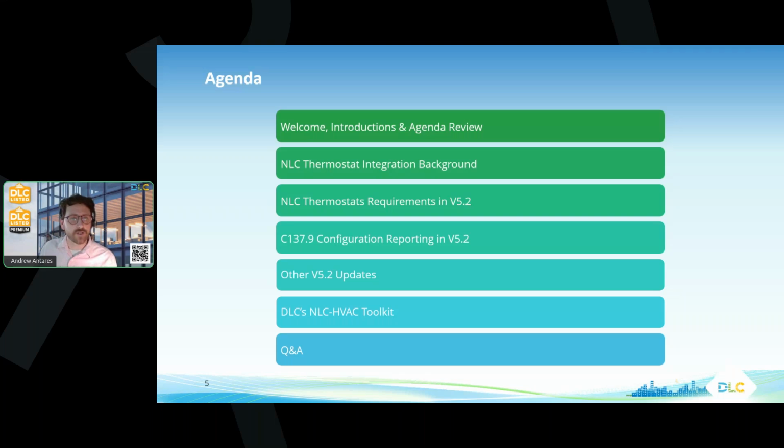Here's a look at our agenda for today. After we get done with the introductions, we're going to give you some background on why we're working on NLC thermostat integration in this version. Then we'll get into the requirements around NLC thermostats in version 5.2, followed by reporting requirements for C137.9 configuration. Then we have a few more smaller updates, and we'll finish things out with an explanation of DLC's NLC HVAC toolkit to give you practical ideas on how to go about integration. And finally, we'll use the time we have left for a question and answer session.